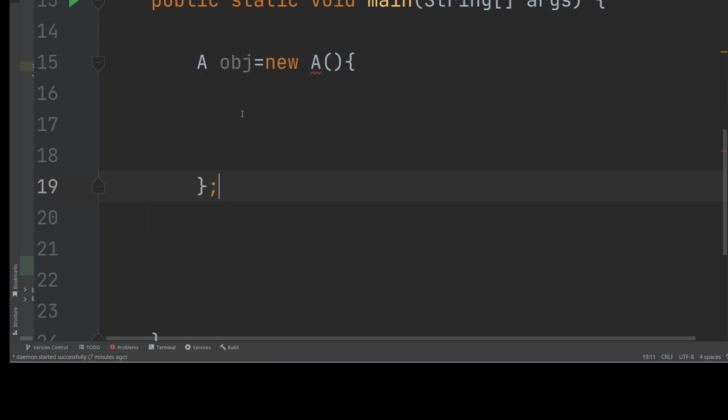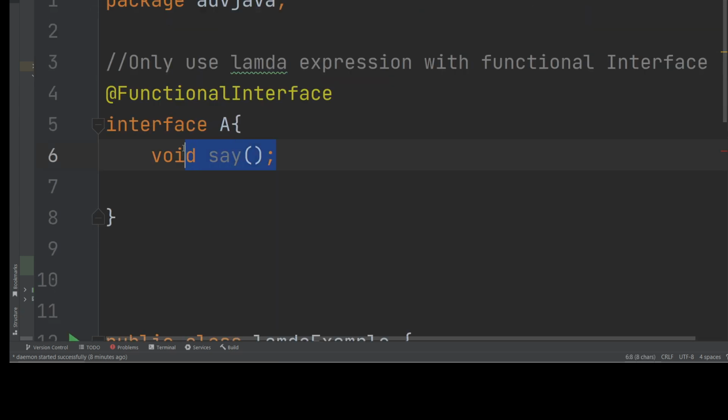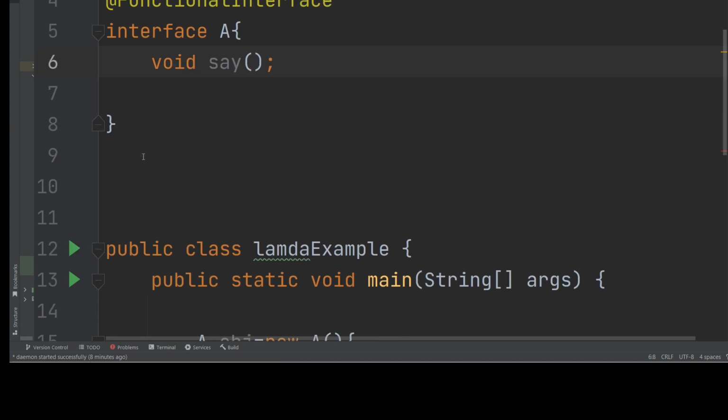Okay, so what is the issue here? The issue is that this anonymous class is coming from A, isn't it, guys? What do you think? As it is coming from A, it's our responsibility now to implement the method which is there in A, because it is an abstract method. We cannot just let it stay as it is. We have to implement it.